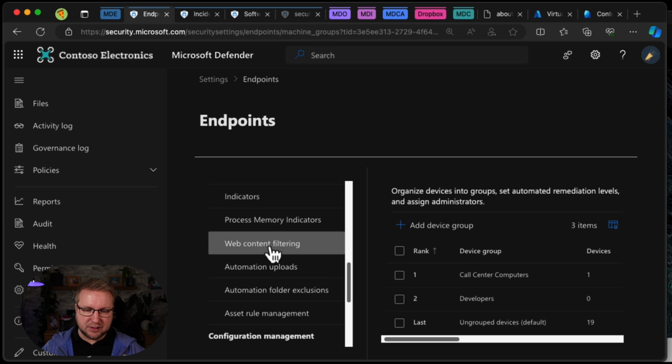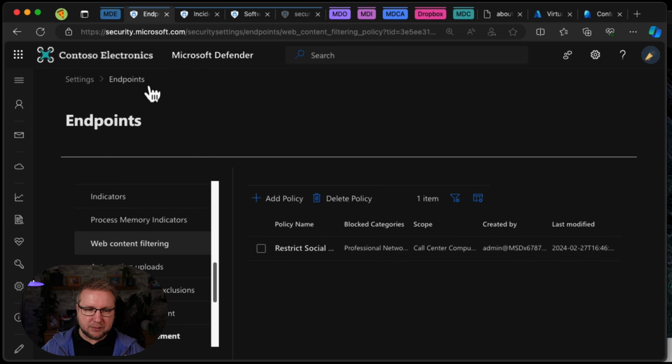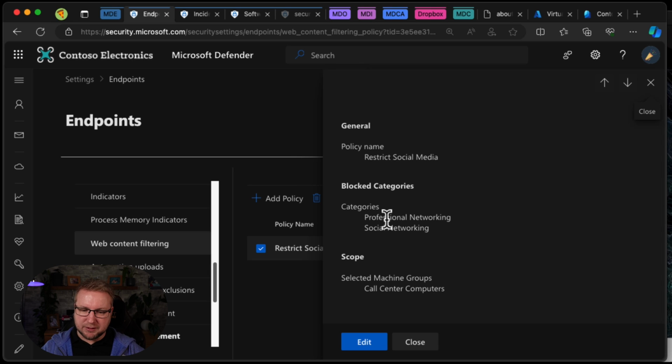I'm going to scroll down and choose web content filtering. And you can see I've got a web content filtering policy already called restrict social media. I can't expand that by the looks of it, so we're just going to have to deal with the fact that it definitely says restrict social media and it's blocking specific categories. Let's jump into it. So it's blocking professional networking and social networking, and the selected machine groups that it's blocking on are call center computers.